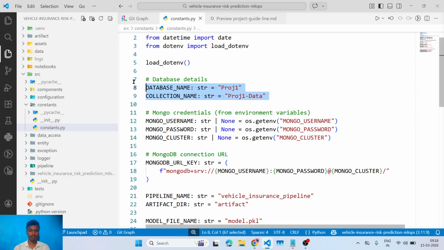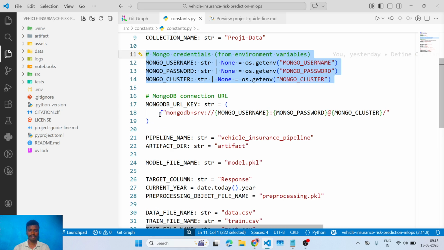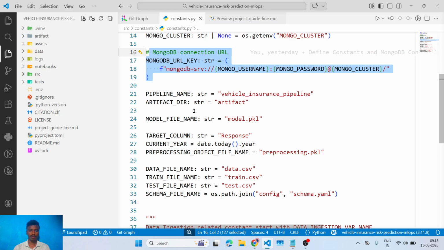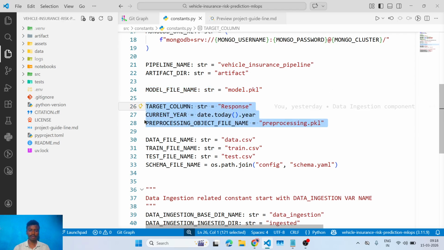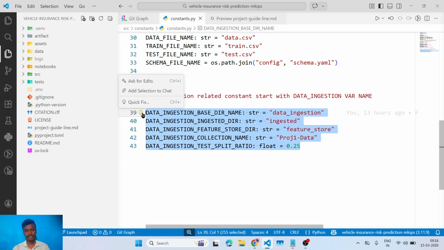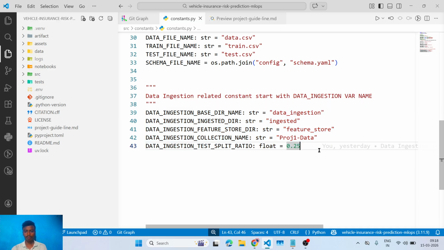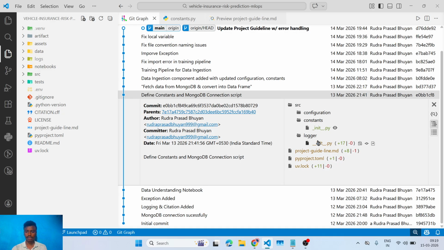So if you notice, we created one testing on this file, then we load the .env file and we got our credentials. Then again we create our URL, then the pipeline, the model file name, target column, current year, all of this. Then the data ingestion. In this video we are discussing up to this data ingestion base directory. Then the constants, the logger, and a few updates on this file in the config.